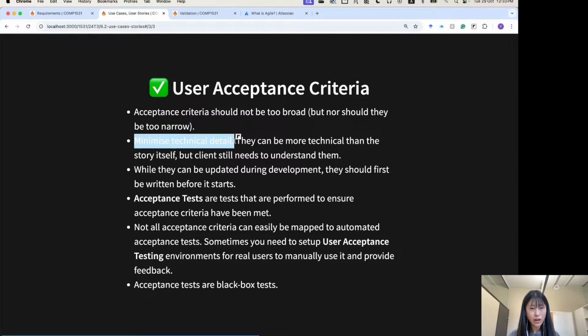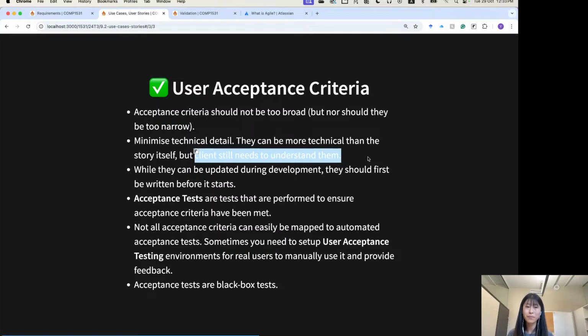Minimize technical details. The reason is that we want to discuss the user acceptance criteria with all the stakeholders. You want to make sure that the clients are still able to understand them. They can be updated during development, but they should first be written before it starts.